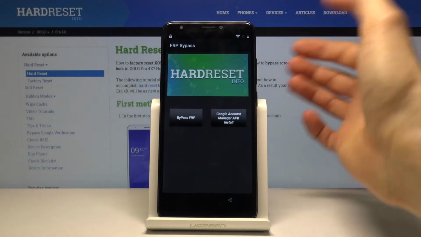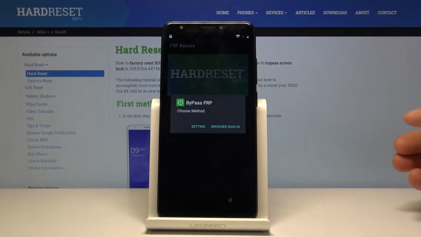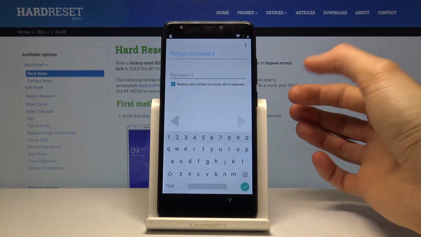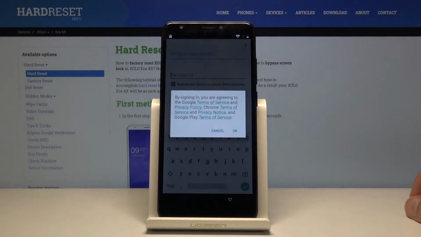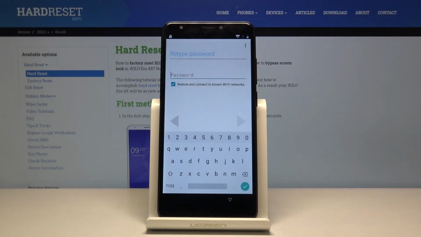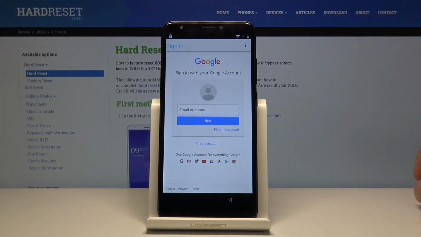Now this time around, once it's finished installing, you're just gonna click on done, and it takes you back to the app. And from here, tap on bypass FRP, browser sign in, and then from here, tap on the three dots and select browser sign in once more. Confirm that by tapping on OK. And now we can log in with the Google account.